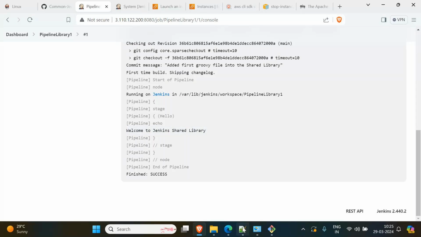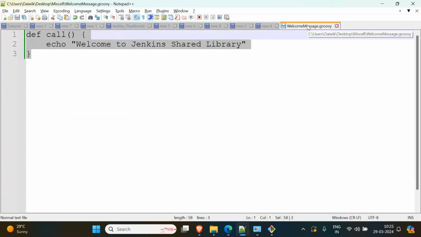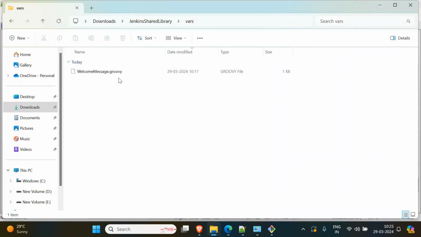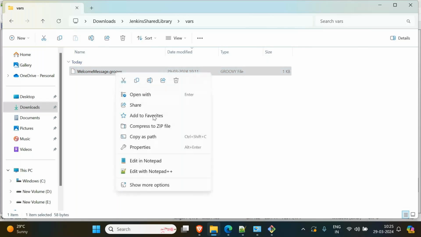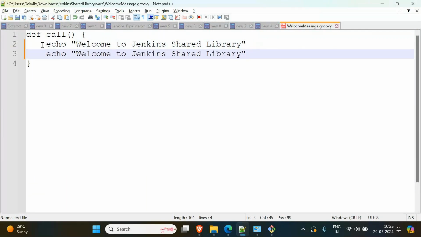Suppose I want to make a new change immediately, you can do it. Where is the path? It's still pointing there. Let me open my path. So this is the folder, right? Open it with Notepad plus plus. Now I want to update this library. Updated the library function with the new script logic.